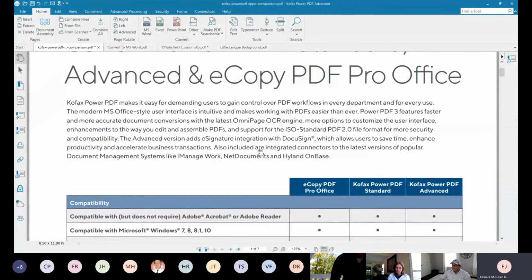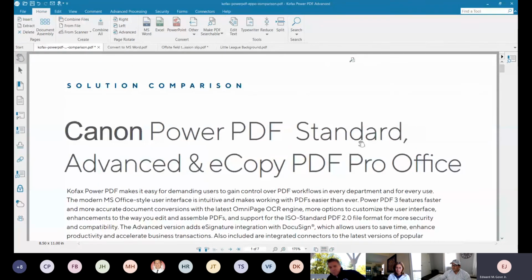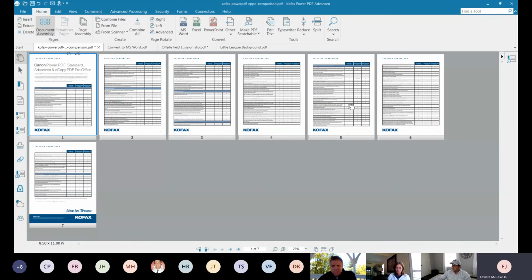This is a single page. You can see it's fit my whole screen. I want to look at the whole document in one view. Very quickly, I come over here to our document assembly tab, click on it, and I can see all the pages from this PDF. You see it's a 7-page PDF. It's easy to manipulate and change the order of this document now.